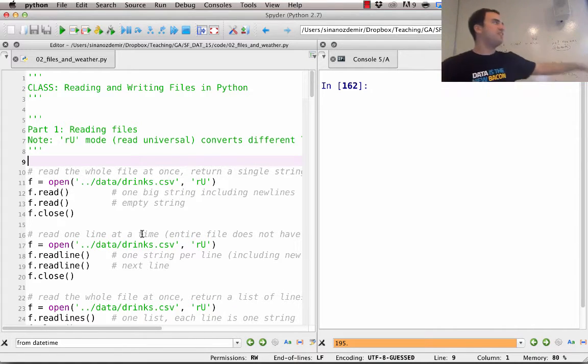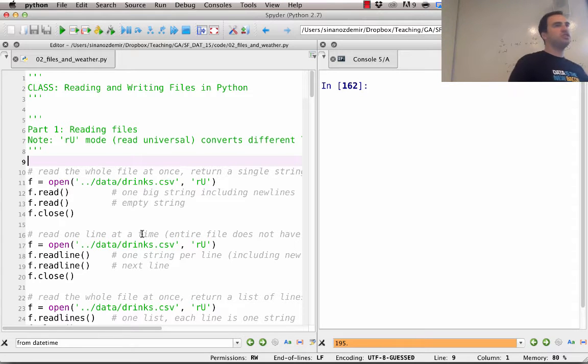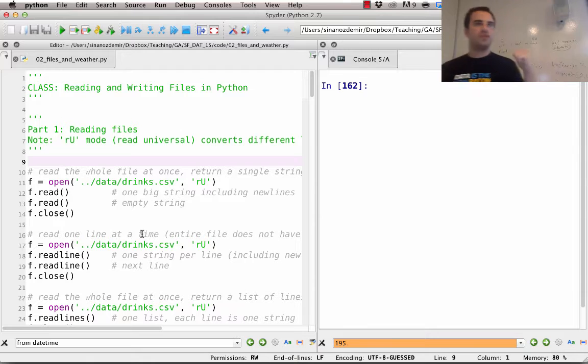All right, so on the left we have our file, on the right we have our console, same as before. Now in this class, over 90% of the code that we run will be in Spyder. So if there's one thing you want to get used to, if it's IPython notebook or Spyder, for this class, get used to Spyder, because that's what we'll be using the most.